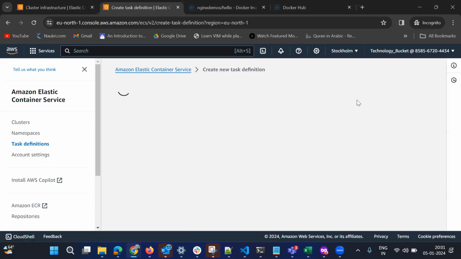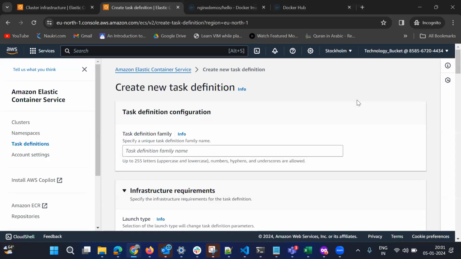You can create this task definition with the help of JSON as well, but we are going with the manual definition file. So you need to define a task definition family here. I'm defining this; you can provide any name. I'm providing this name, Arham Nginx demo.